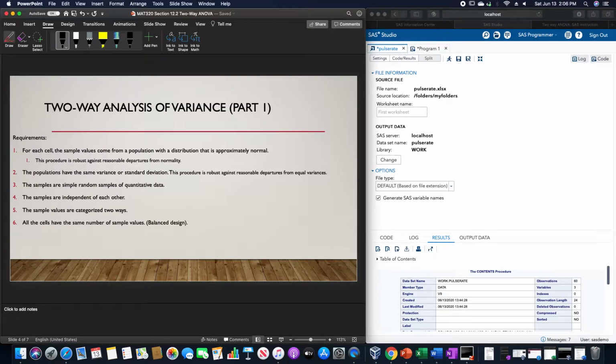The requirements for this Two-Way ANOVA: for each cell, the sample values must come from a population with a distribution that's approximately normal, though the procedure is robust against reasonable departures from normality. The populations have the same variance or standard deviation, and again the procedure is robust against reasonable departures from equal variances. The samples are simple random samples of quantitative data. These samples are independent of each other. Sample values are categorized two ways. The cells have the same number of sample values, which is also referred to as a balanced design, so they have the same sample sizes.